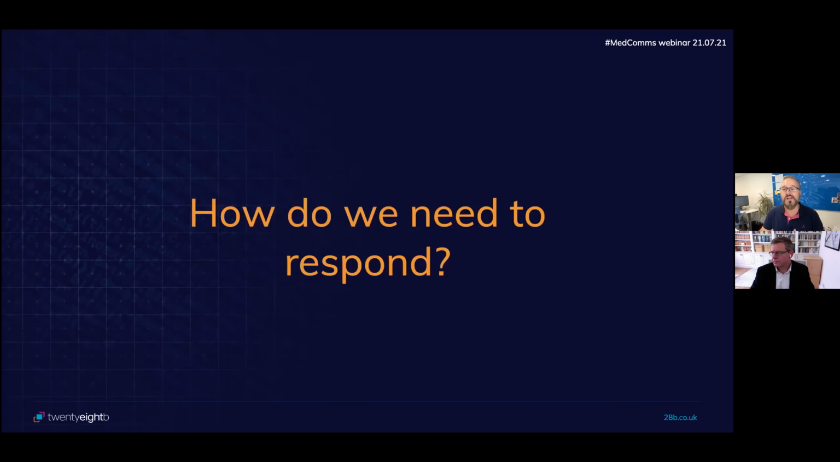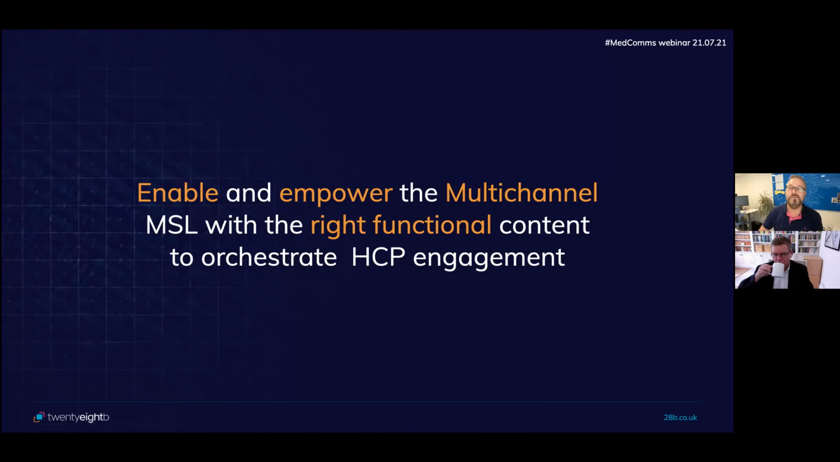So how do we need to respond as an industry? To be honest, the commercial teams responded quite quickly to this, and I'm sure the MSLs have done too, which is, I think we need to enable and empower the multi-channel MSL with the right functional content to orchestrate the correct engagement with their KOLs, HCPs, and stakeholders.